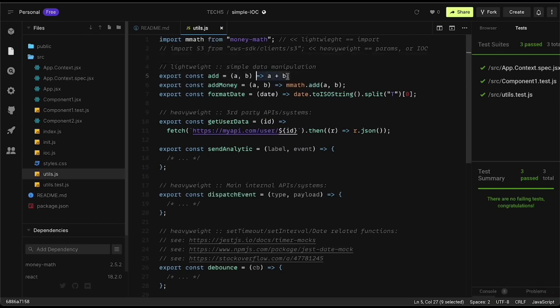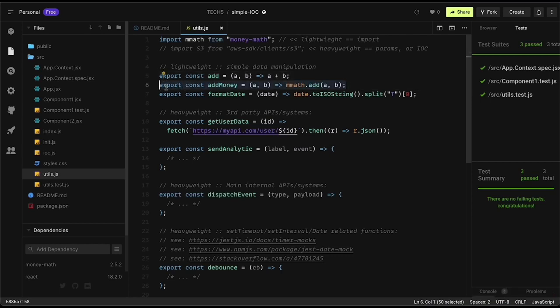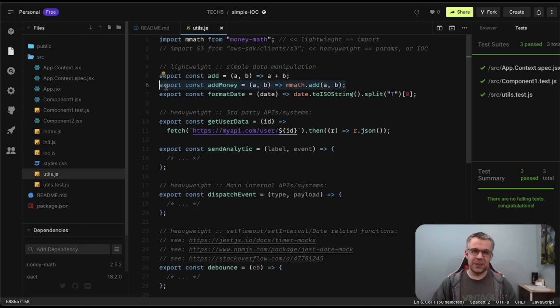These are typically functions which do simple data manipulation. So adding two numbers together is something I probably never need to mock in a testing scenario. I will simply let this function do its job, and it's not resource intensive. It's not taking up a lot of CPU or memory. It's very lightweight. Similar to this one, adding money, yes, it is using a library, but it's still doing pretty simple data manipulation. And so I don't think I'll ever need to mock this, and I can safely import this function directly into my module.